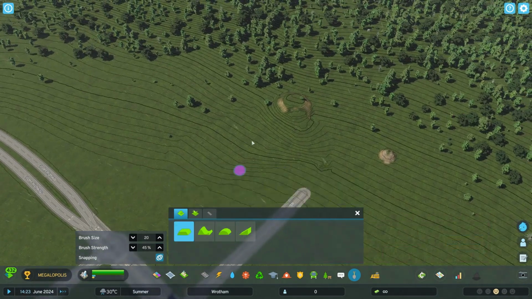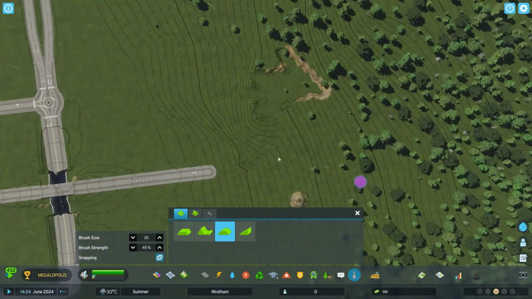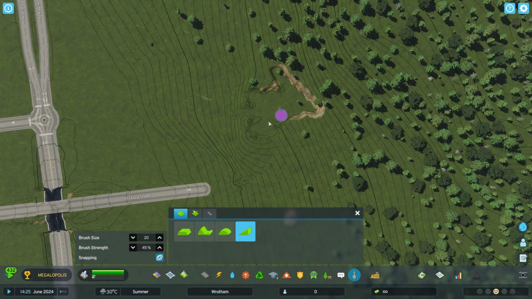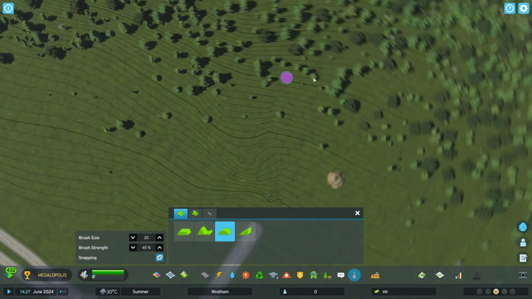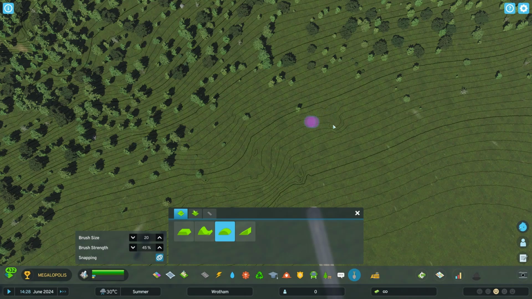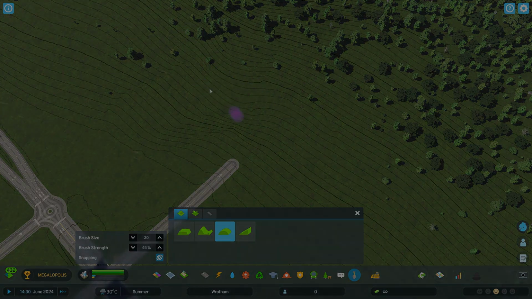Now the other slope here is the same. We are going to flatten the terrain first, and then use the slope tool and slope it, and we just need to soften it a bit to make it look like nothing ever happened there. If the slope is small enough, you can just use the soften terrain tool and you should be good.